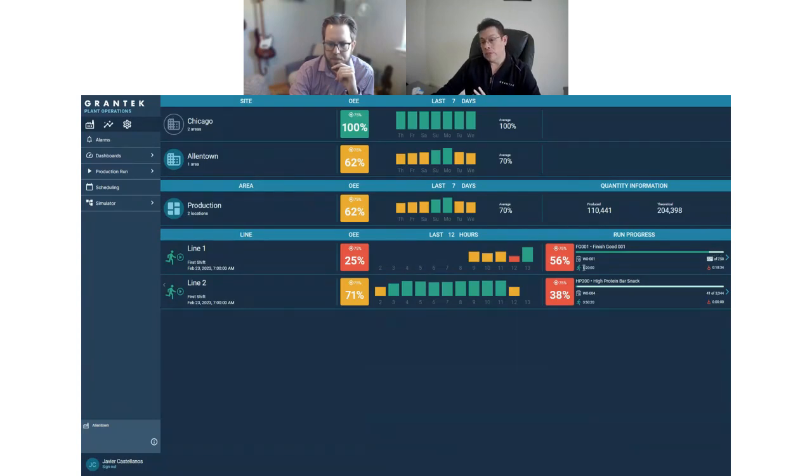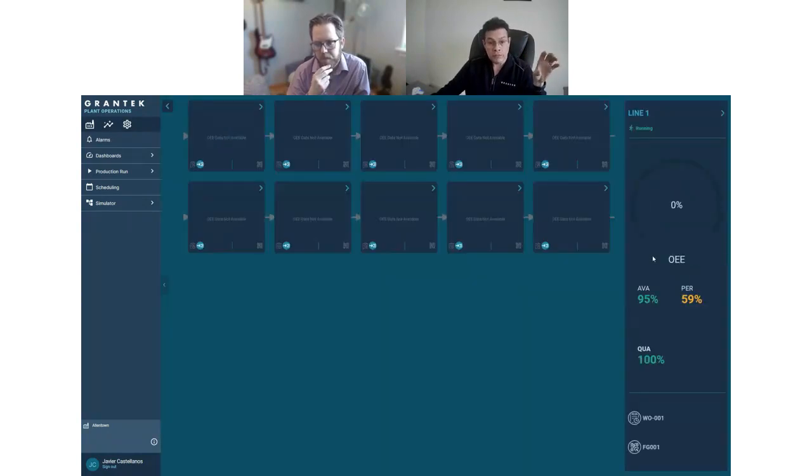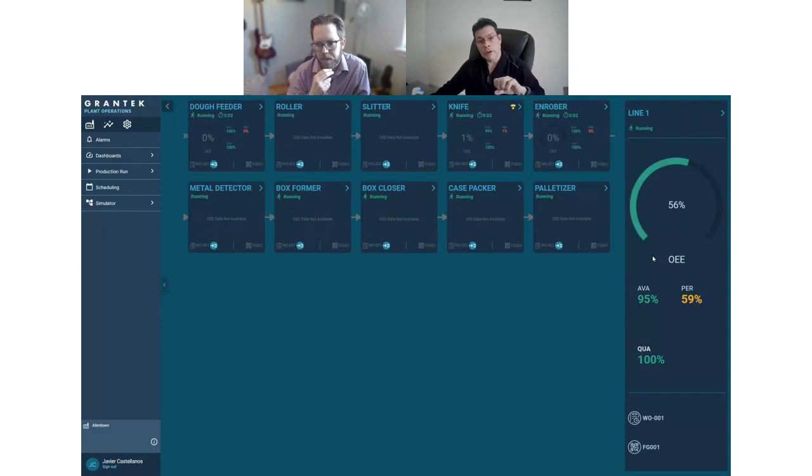And I can see how much time the line has been run, how much time the line has been down. From here, I can drill down into individual states of each equipment in this line. So for that, I will click in this chevron here, and that will take me to the line view, the line overview of this line 1.